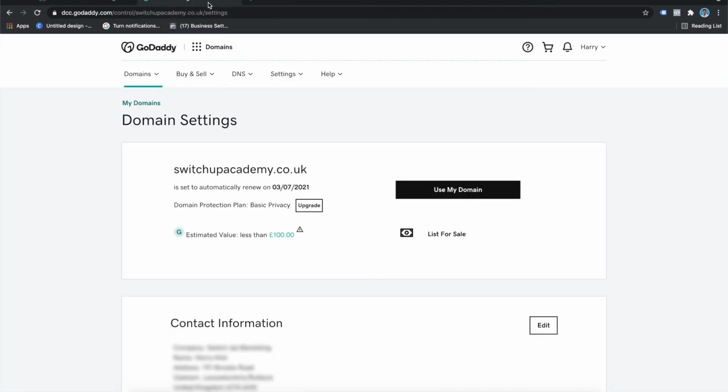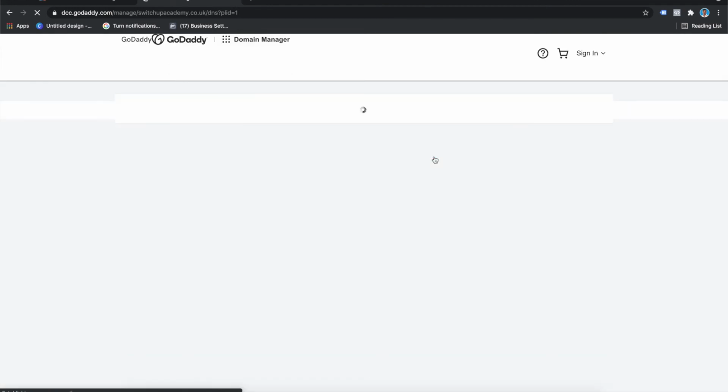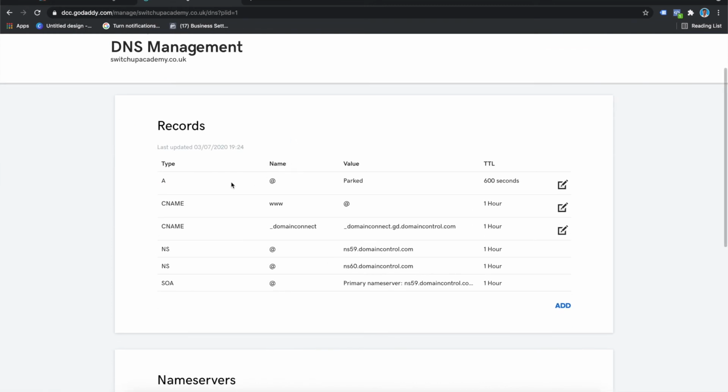So you want to go back to GoDaddy. So I've gone into the switchupacademy.co.uk domain. So you just go to the top right corner, My Domains, and your domain should appear. So you want to then scroll down to the bottom and click Manage DNS or Manage DNS Records. So once you're in the DNS management section of your domain, you can see that specific domain is there. These are all of your records.